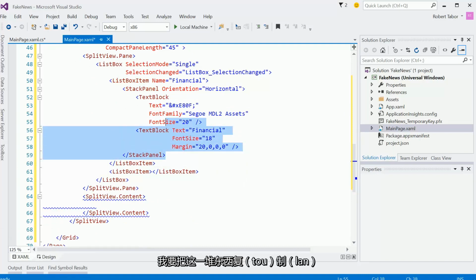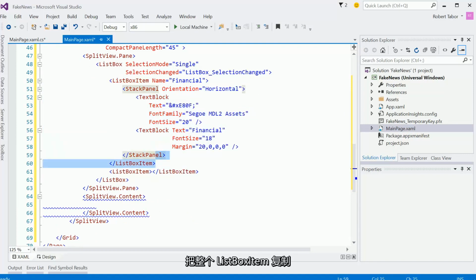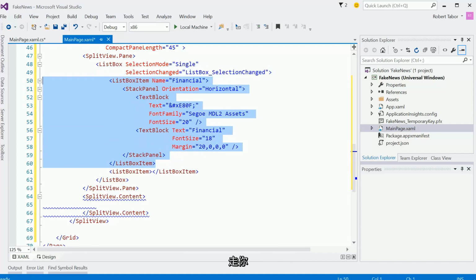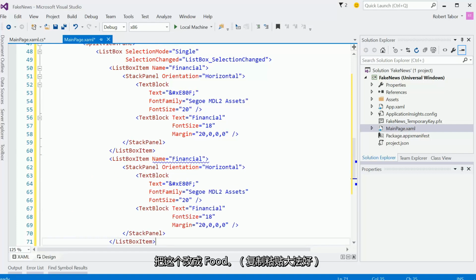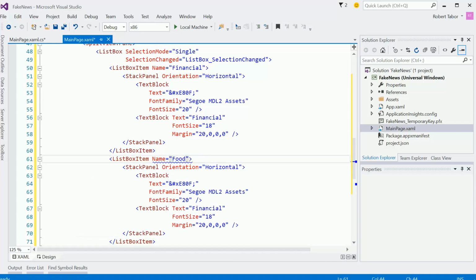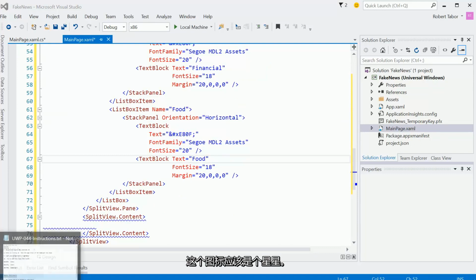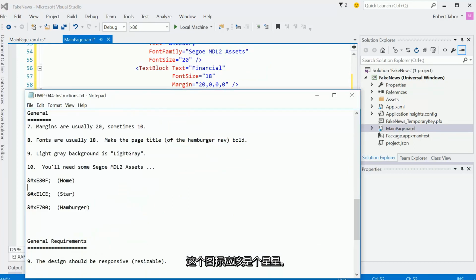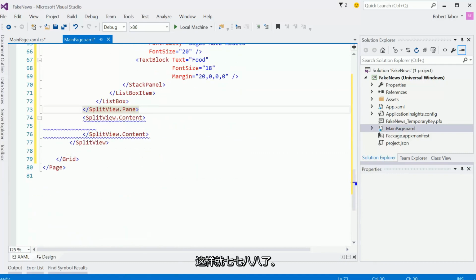Tell you what I'm going to do. I'm just going to copy the whole thing. And actually, let me copy the whole list box item. There we go. And I'll replace this one. I'm just going to replace this with food, and this will be food, and then the icon should be the star, I believe. Great. All right, that should take care of that.